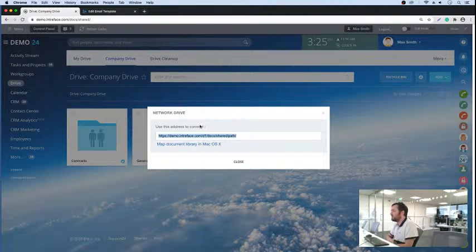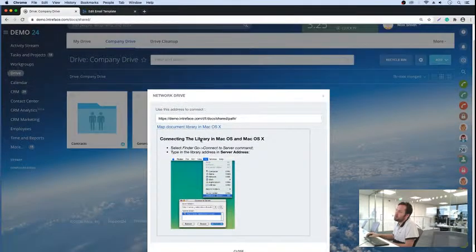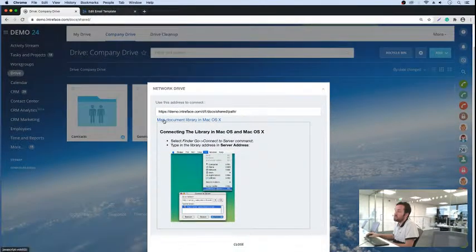I think there are some instructions on the Bitrix24 website. I'm on a Mac here at the moment. If you're on a Windows machine, it will give you the instructions as well on there. But yeah, that's how you network your drive on your local network to Bitrix.